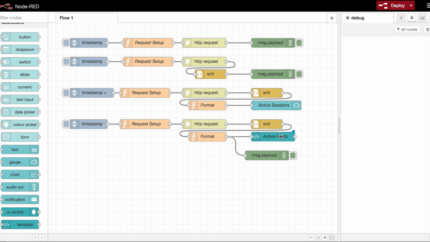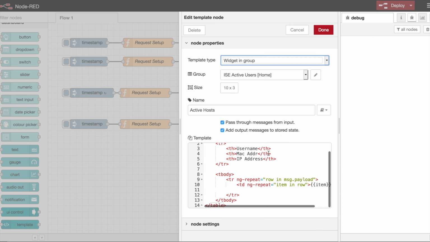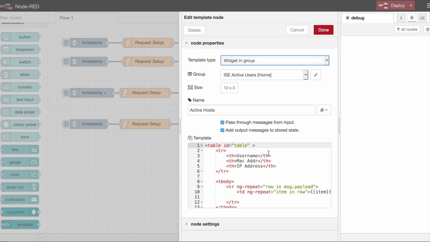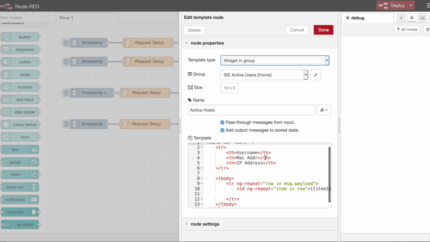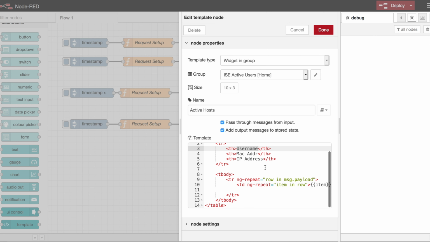So let's start with the graphic user interface object. We're going to open that up. I am going to show you a little bit of HTML. I have some HTML here that is going to format this data. You see we're using a table row, or table rows, and table headings. This will be the format in which we output the data: username, MAC address, and IP address. These will be the headers to our columns.